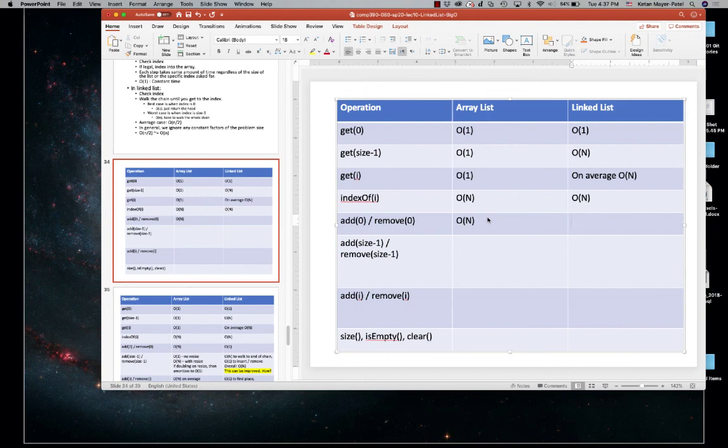And so that will also take a constant amount of time. So adding or removing from the beginning of a linked list is an order 1 operation, right? Now, what about adding or removing from the end of a list? So adding at size, or removing at size minus 1.